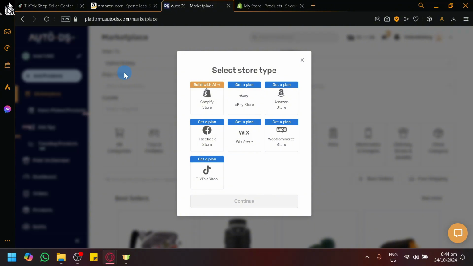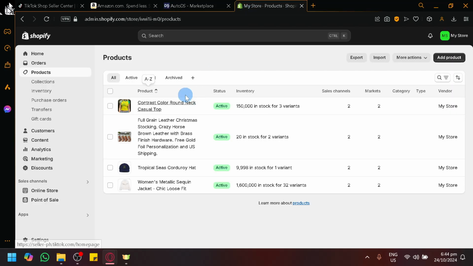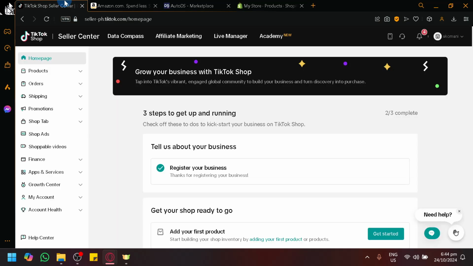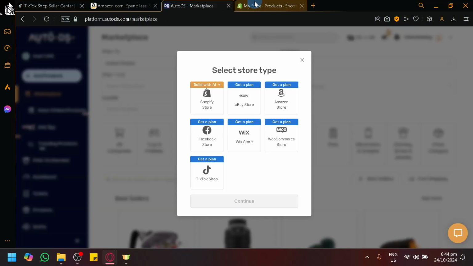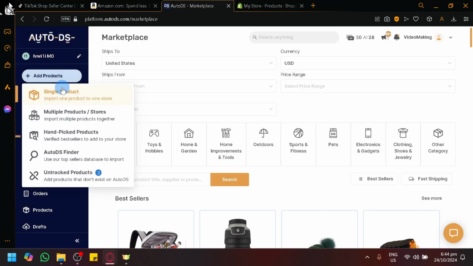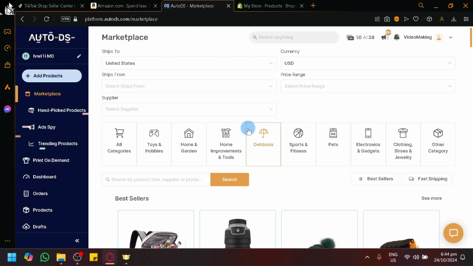But anyway, over here, I already have a plan with Shopify. So to save money and to save time, I'm just going to demonstrate the adding of products through Shopify over here, but it's going to be the same process with TikTok Shop. There isn't going to be much difference between whether I connected TikTok Shop or Shopify on my AutoDS since the process or the way its features work is exactly the same.